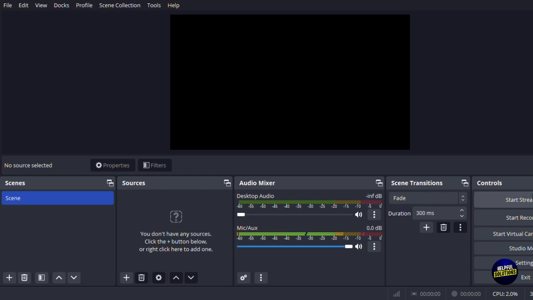We have here our controls. So when you click on start streaming, you'll be able to start streaming, for example, your gaming or your tutorials. You can start recording, screen recording, you can start virtual camera, you can start studio mode, settings, and you can exit the control panel. Now here we have file, we can see our recordings, remux recordings, the settings, etc. When you click on the edit button, you'll be able to copy projects and paste projects.